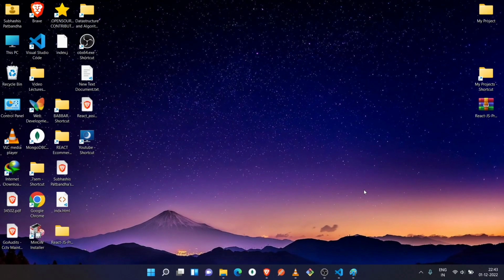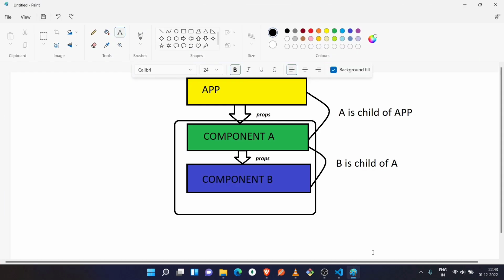First of all, we need to understand why we need to use the context hook. You can see in the figure there is a parent component called App and it has two child components, where component A is the child component of App and component B is the child component of component A. Here in this case, if we want to pass a prop from the App component to component B, then we must pass this prop to component A first, then we can access that prop in component B.